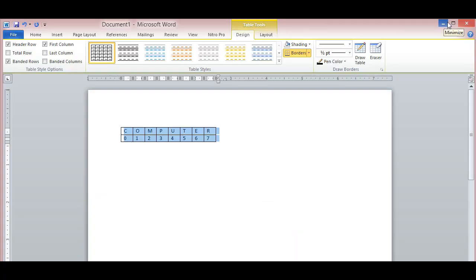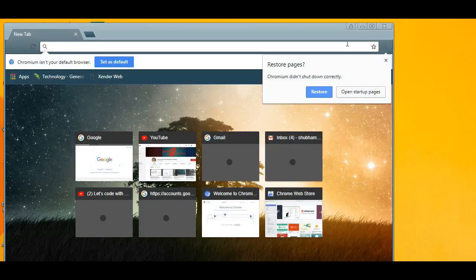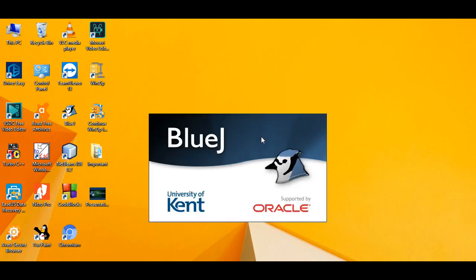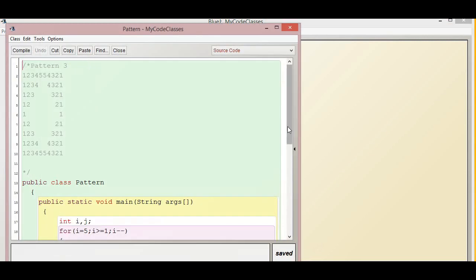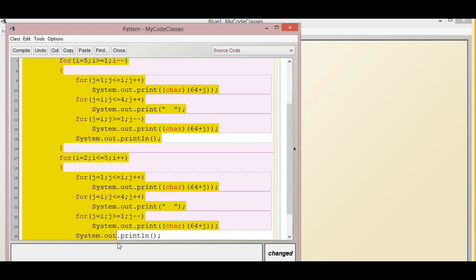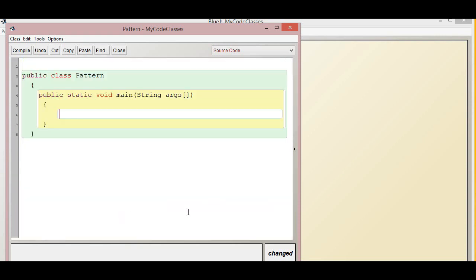Now I will take you to the BlueJ console. Now in the BlueJ console, I'm going to code. I'm going to remove the previous code, and on that I'm going to place my new code. So what is going to be the code here?